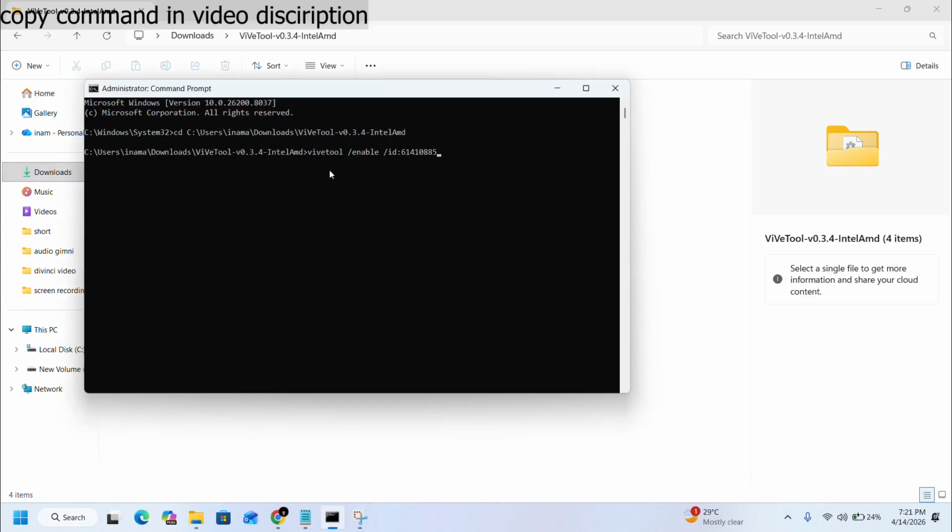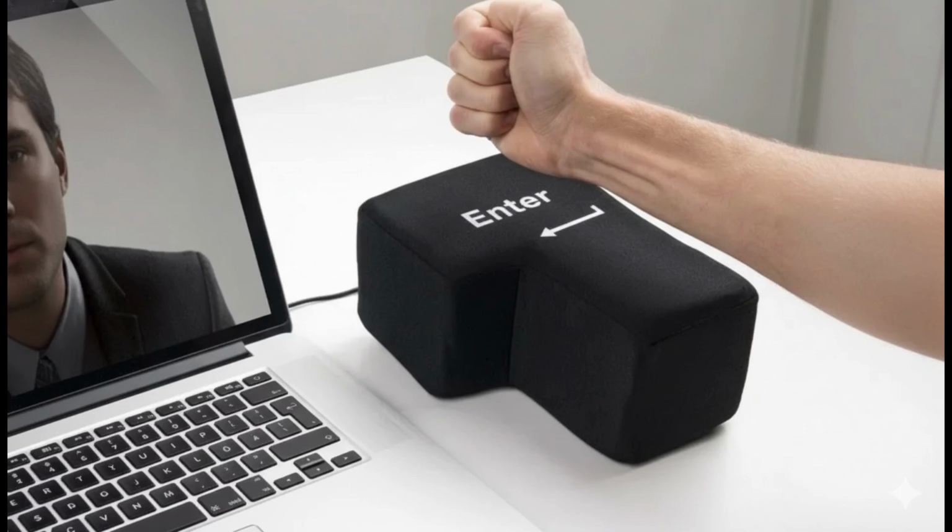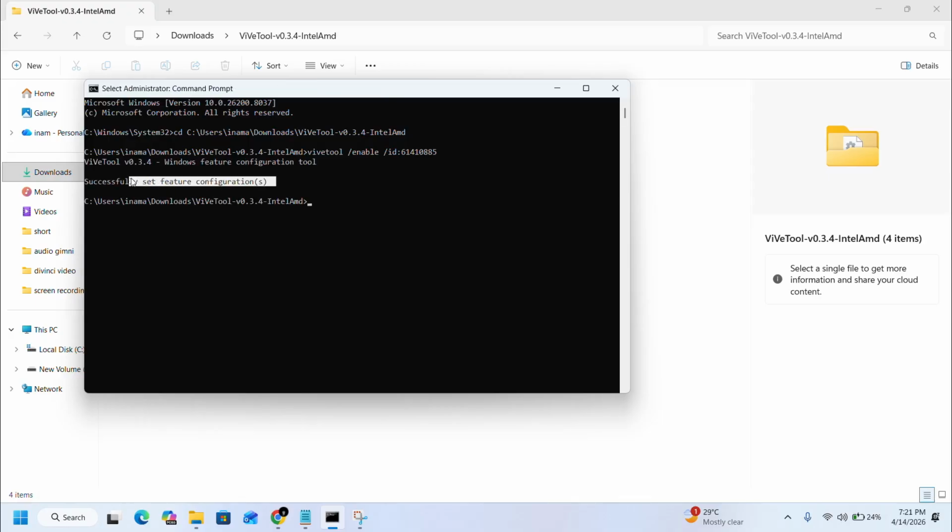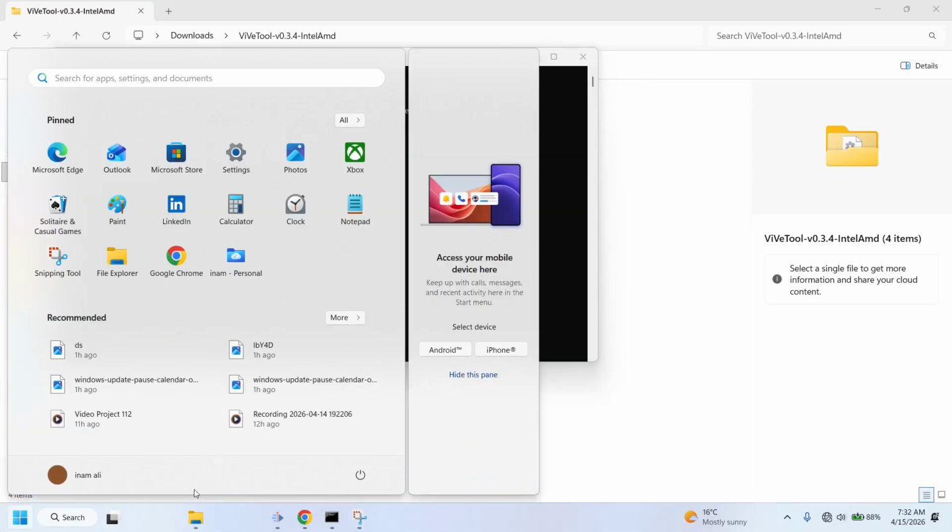Type the following command to enable the pause updates setting on the Windows Update page, and press Enter. Successfully set feature configurations. Restart the computer.